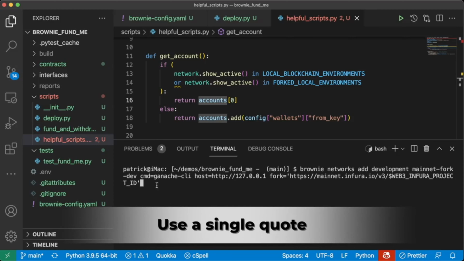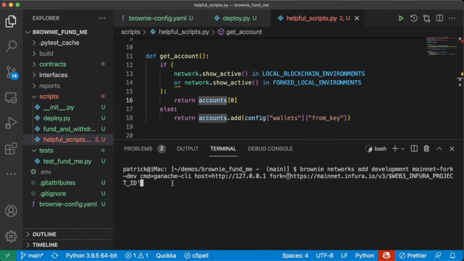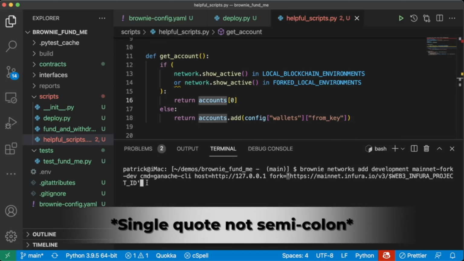I'm going to explain a couple things. So this single quote means run this as is. If we ran this without the single quote, our environment variable would get actualized here, and we'd always have to use whatever our current environment variable is. So we want to have this little semicolon here.